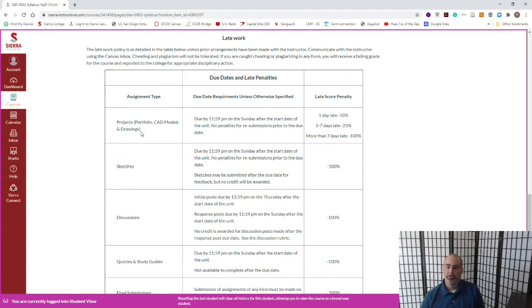Projects. We have different categories. We have projects, which I include the portfolio, CAD models, and drawings. And there will be one group project where you'll be working in groups of 4 towards the end of the semester. We have this set up so that it's keeping in mind that you may be working full-time. Due dates for everything pretty much is a Sunday at midnight. So you have the entire week from when the unit releases till Sunday at midnight to submit.